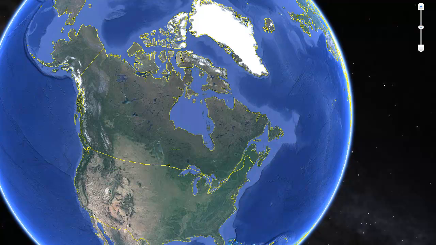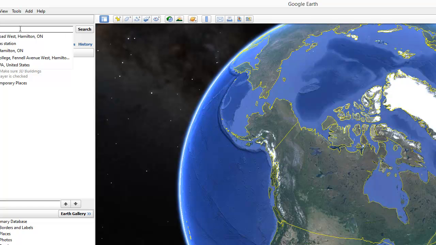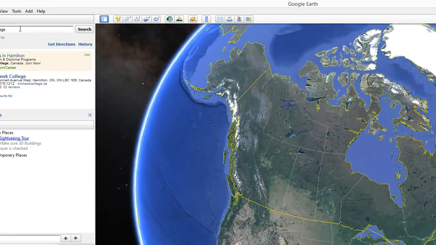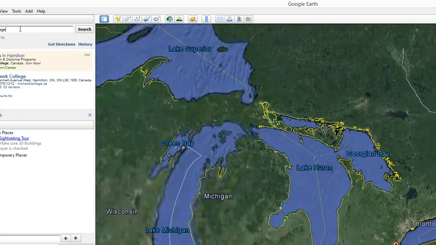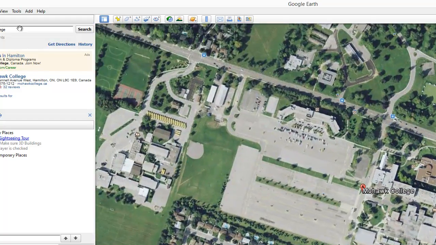So this is Google Earth. If you don't have this, you can capture the image in another fashion, but I believe the easiest is to install Google Earth on your computer and do it this way. So I am just going to type in the top left here the search for Mohawk College. And once I type that in, Google Earth should automatically zoom into the location of Mohawk College.